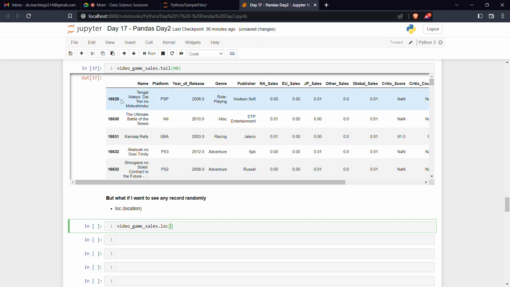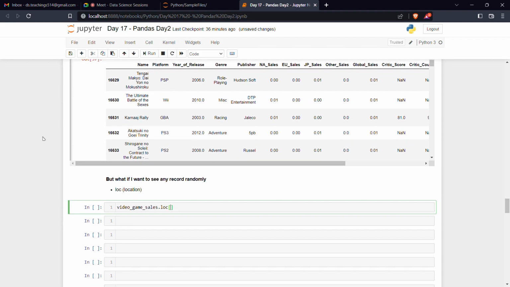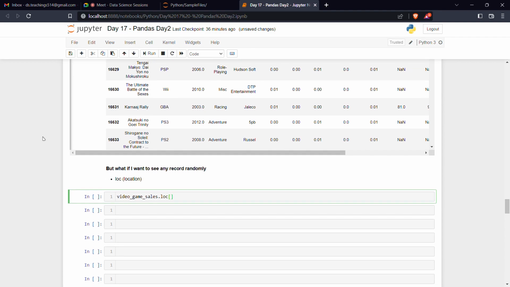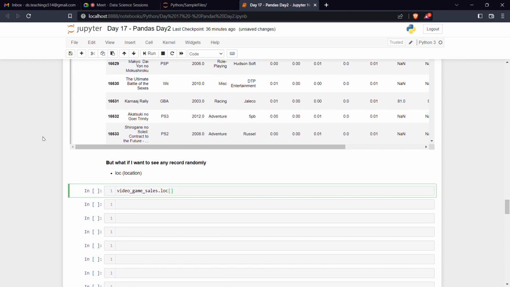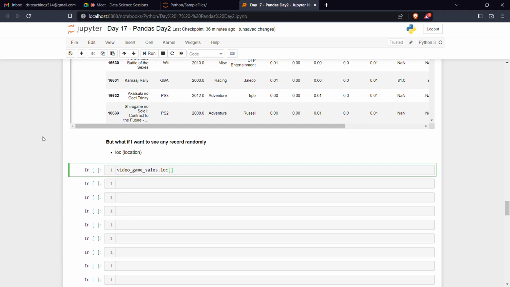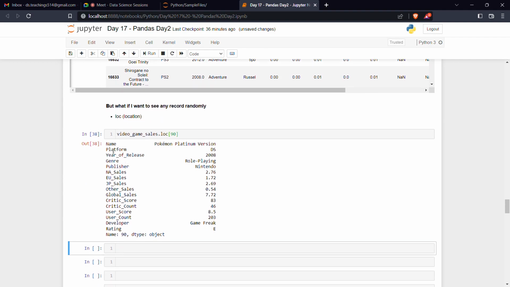Okay, here there are numbers 16,629, 16,630, like that there are numbers. But in some data you might have names also. For indexes I can put names also, I can put anything for the serial numbers. So it's a kind of indexing, but not exactly indexing. You can just call that particular index name and you can put it in the log, say 90. So this is the 90th record information.